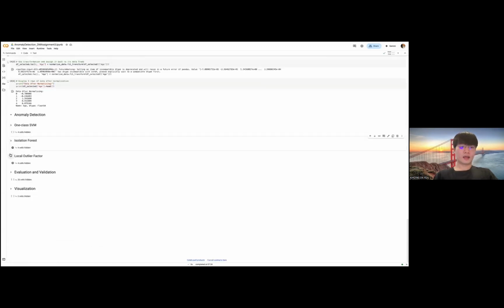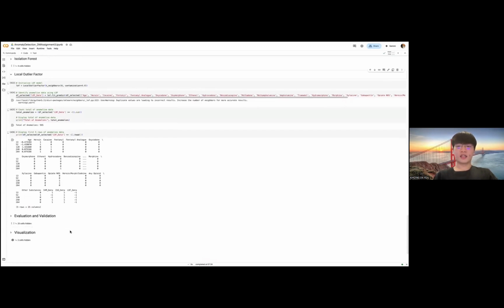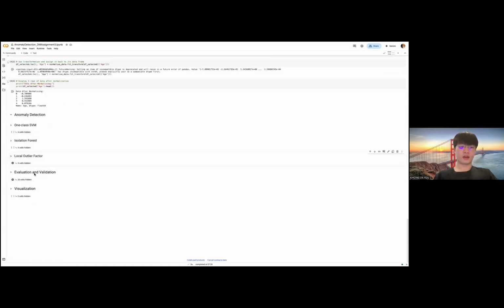Last, local outlier factor, which detects anomalies by comparing each point to its neighbors. I set 30 neighbors and contamination equal to 0.05, expecting 5% anomalies. After fitting the model, it also labeled 1 as normal and -1 as anomaly. It detected 595 anomalies, about 5%, and I also displayed the first 5 rows of anomalies. These represent localized outliers, cases with rare drug patterns or unique age that are unusual within their local context. So now I will continue with the evaluation and validation part.